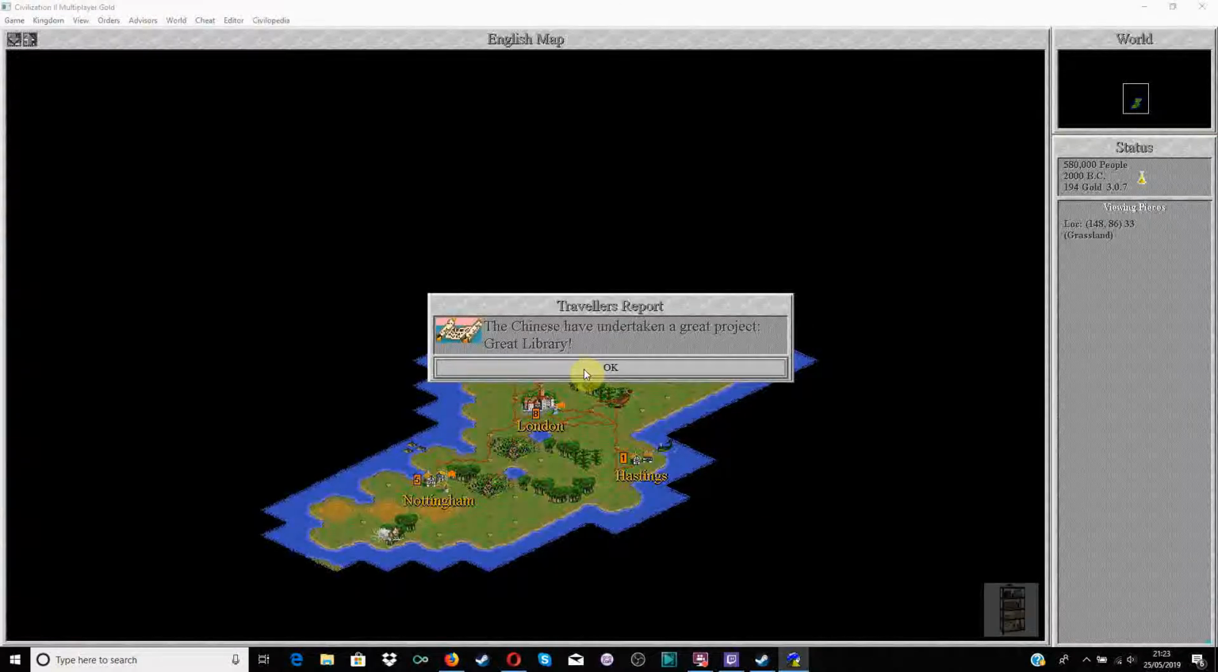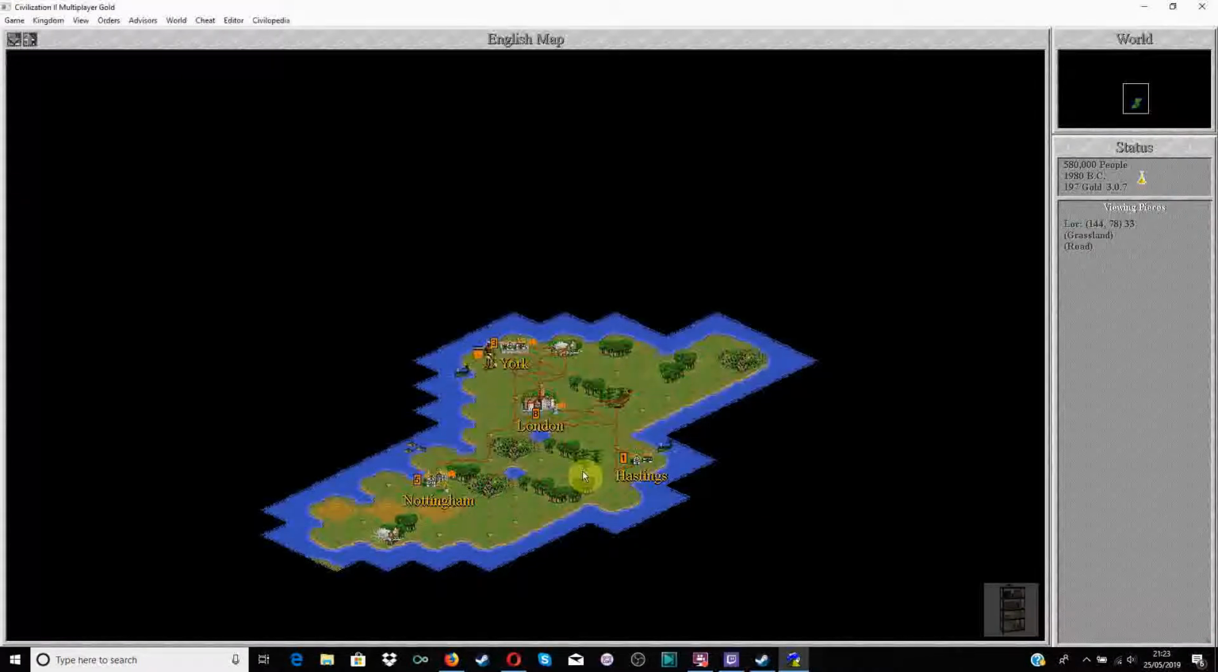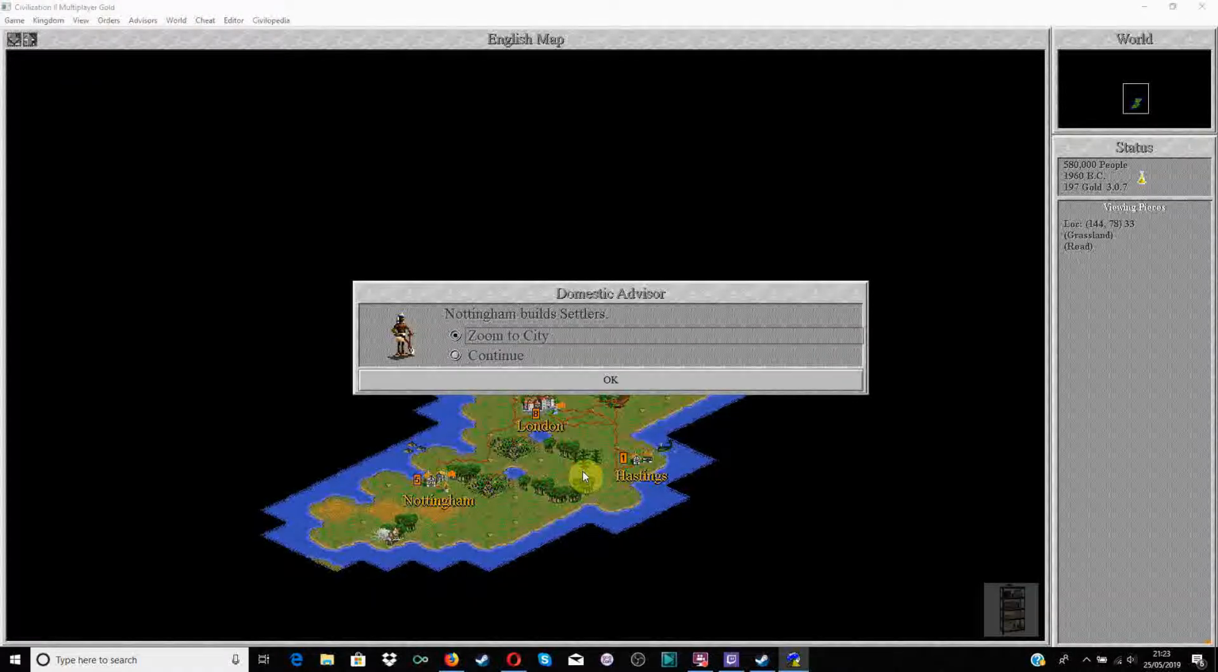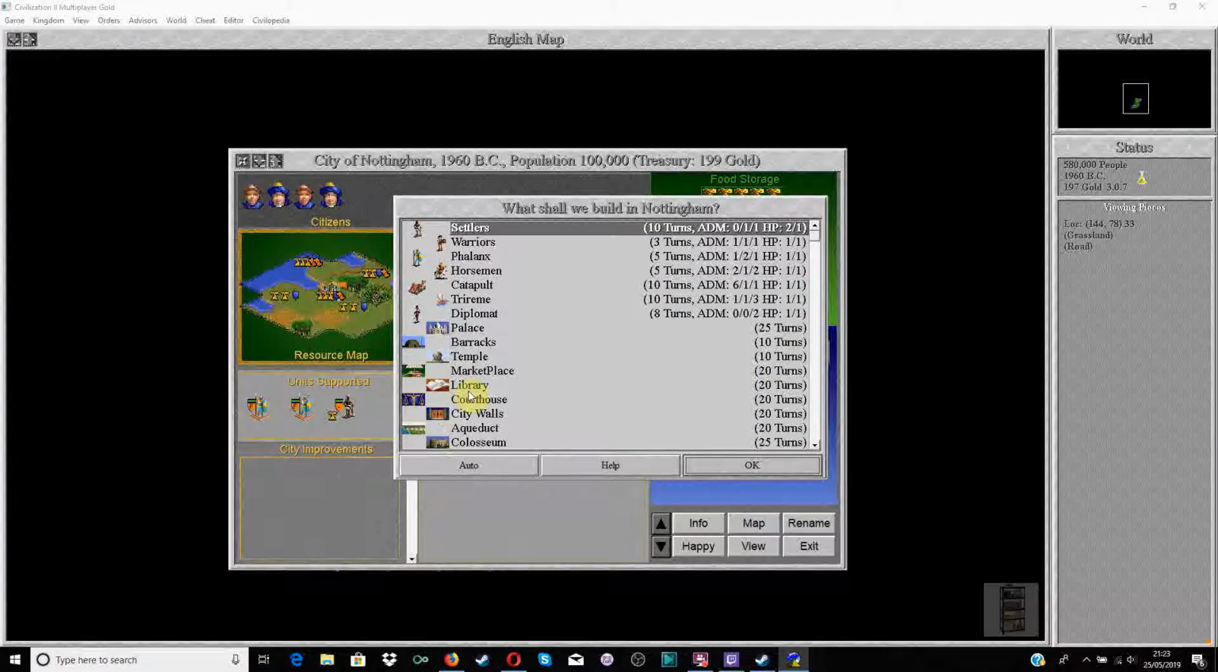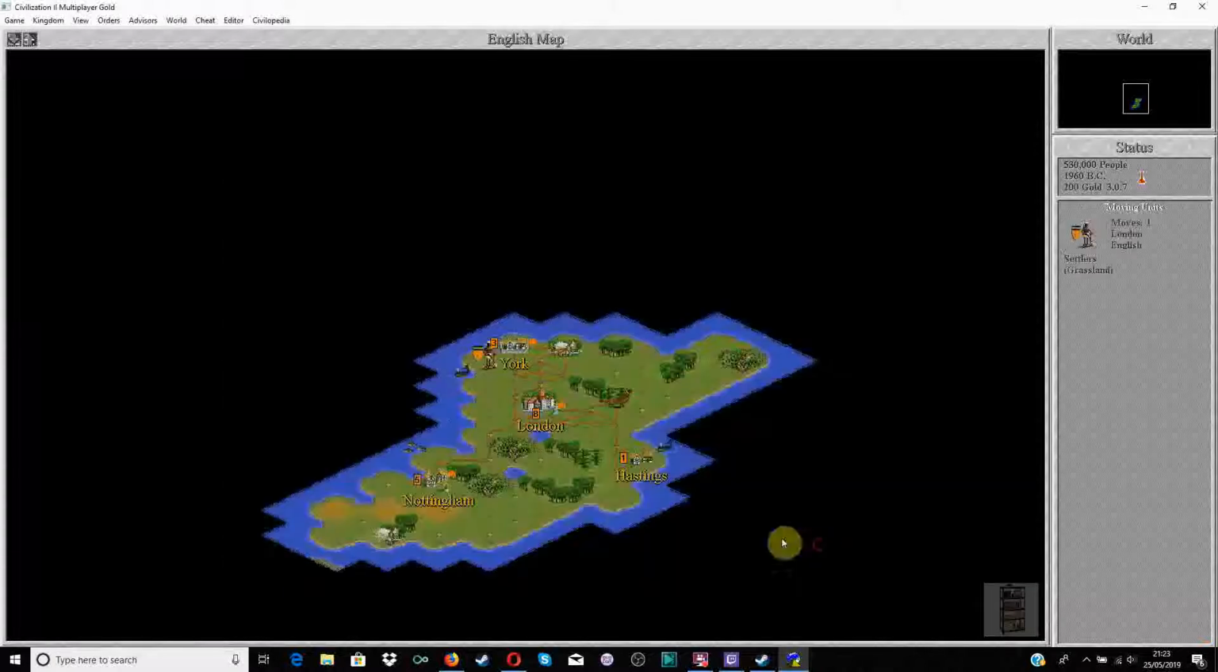And the Chinese have undertaken the Great Library. That's okay for me. Nottingham has built settlers now. I want to change now to city walls in there to make sure that's all nice and defended, and build a road there.